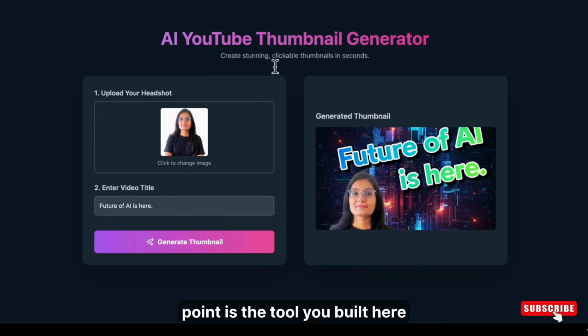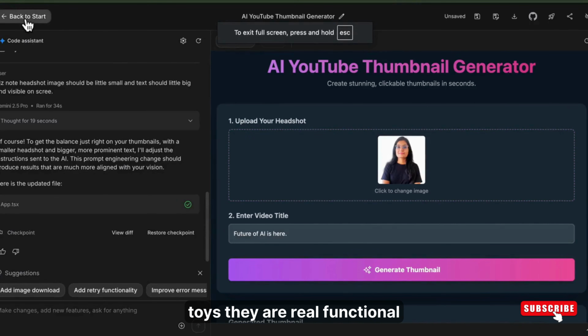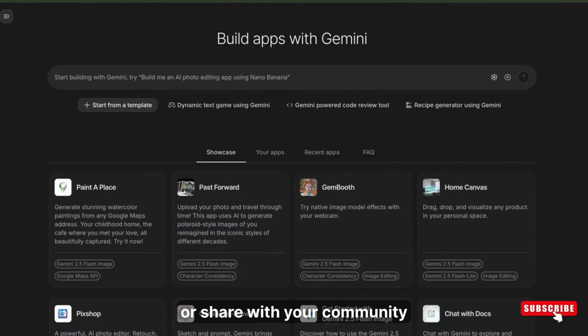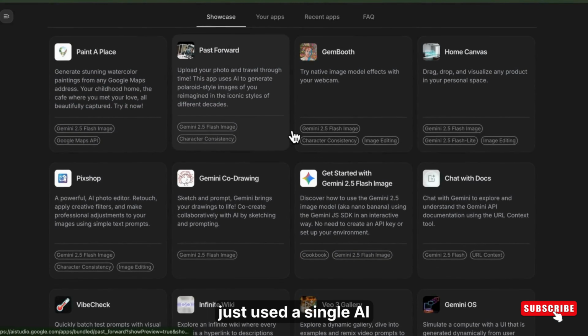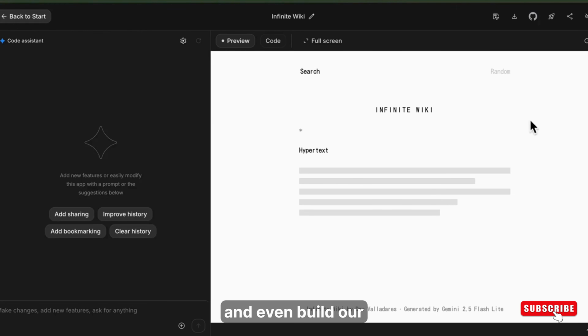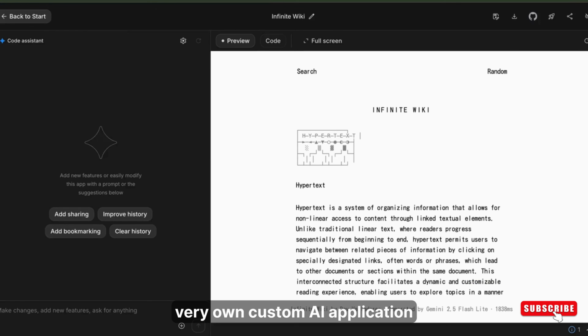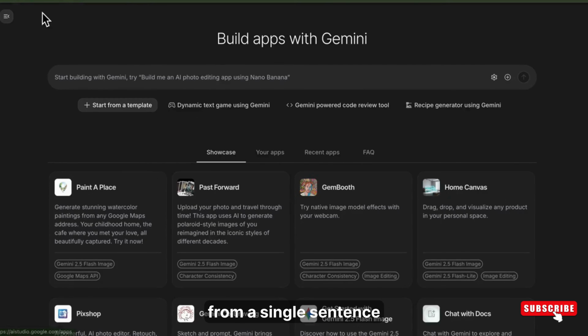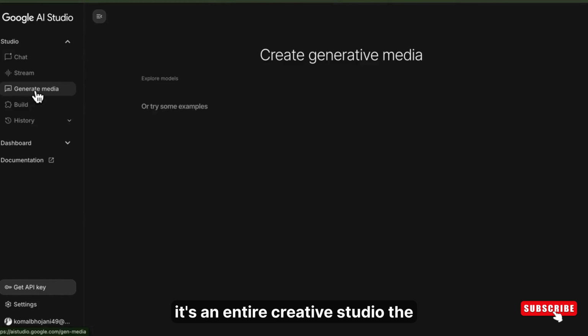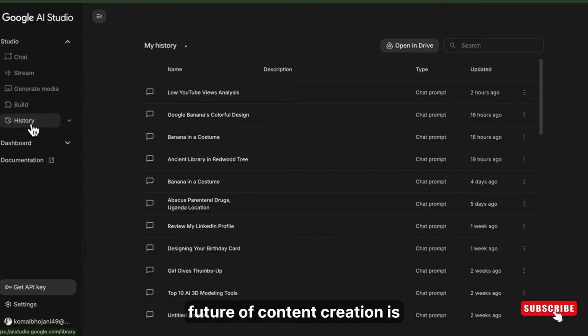The point is, the tools you built here are not just toys. They are real, functional and deployable applications that you can use in your business or share with your community. We just used a single AI platform powered by Nano Banana and Gemini 2.5 Flash to generate world-class images from text, edit existing photos with pre-built apps, and even build our very own custom AI application from a single sentence. This is more than just image generation. It's an entire creative studio. The future of content creation is not just about using AI. It's about building your own.